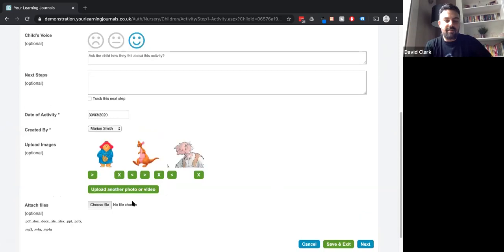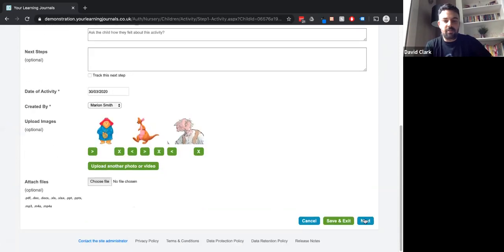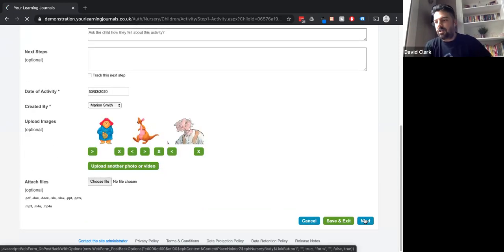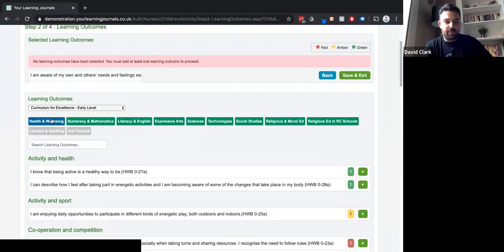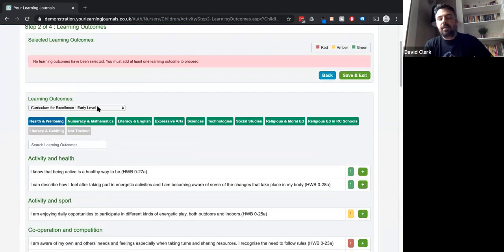And so that's just got our evidence and our descriptions. We can now move on to the next stage, which is about connecting it to a framework or a curriculum. So for those of you in Scotland, you'll be familiar with the Curriculum for Excellence, but we've got lots of different frameworks on the system here.